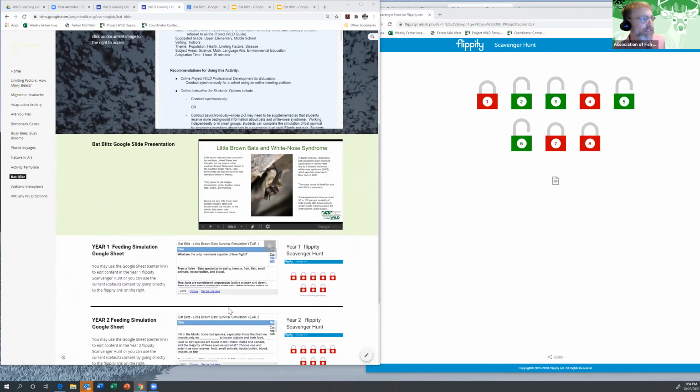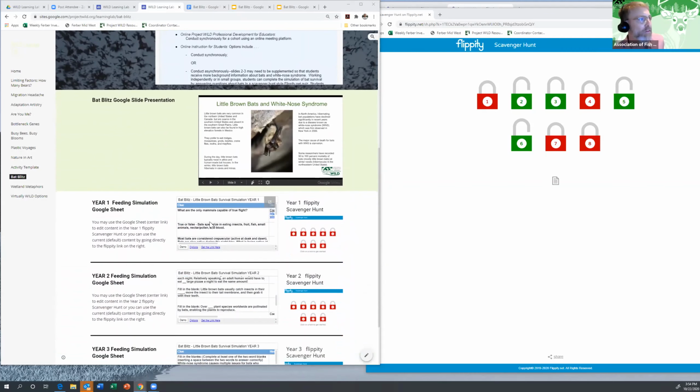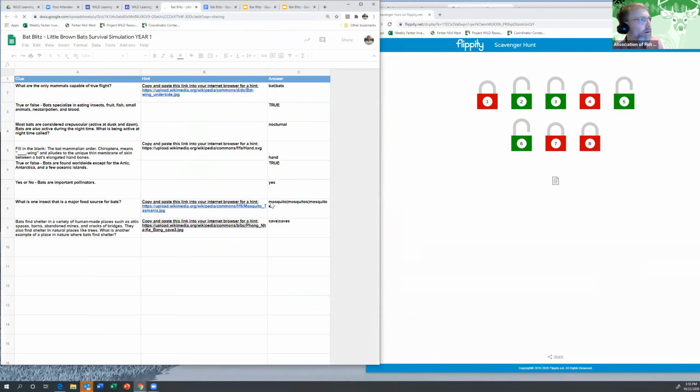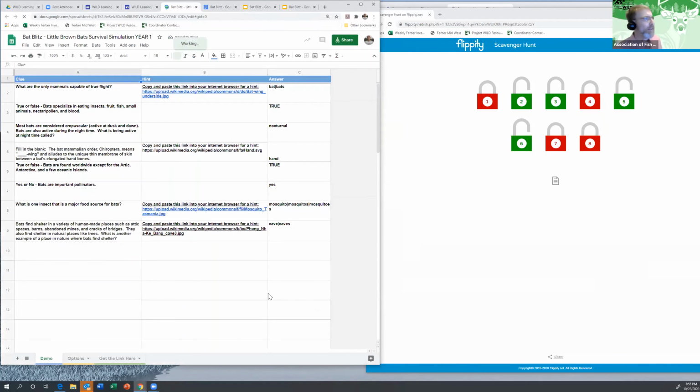One of the things that's linked in is the Flippity data. That is the data used to populate the Flippity quiz. It's actually known as a Flippity scavenger hunt, but we used it as a quiz. Now I'm going to pop out this Google Doc with this little icon here, which is just a spreadsheet, and we can look at the other answers.